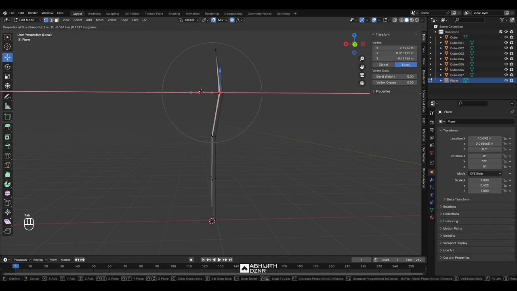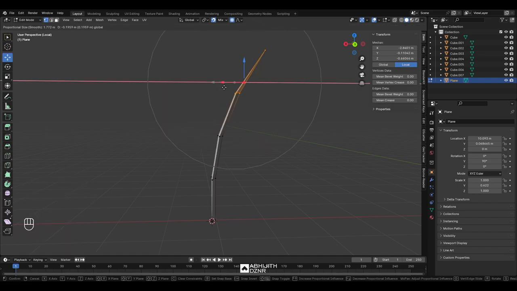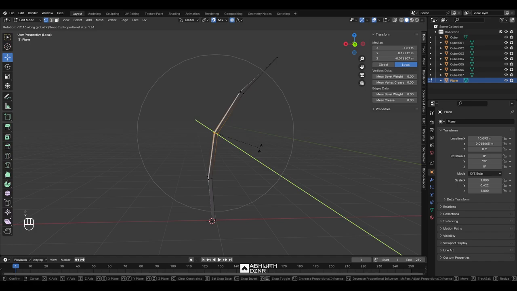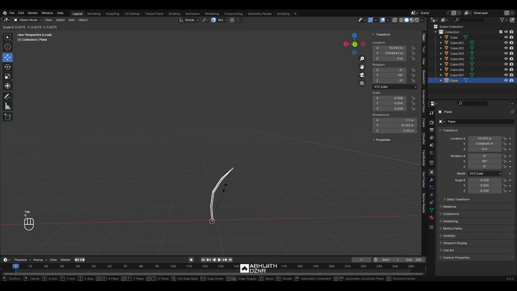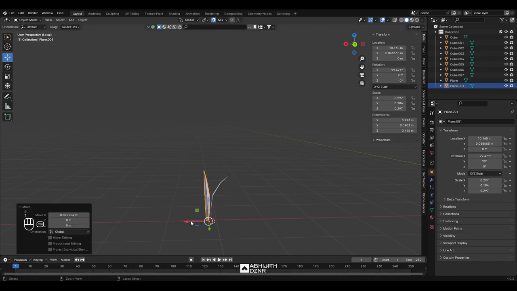Let's bend the shape to look like a grass shape. Enable proportional editing and select smooth. Now repeat after me until you get this shape. Duplicate the shapes and rotate so that it looks like grass.